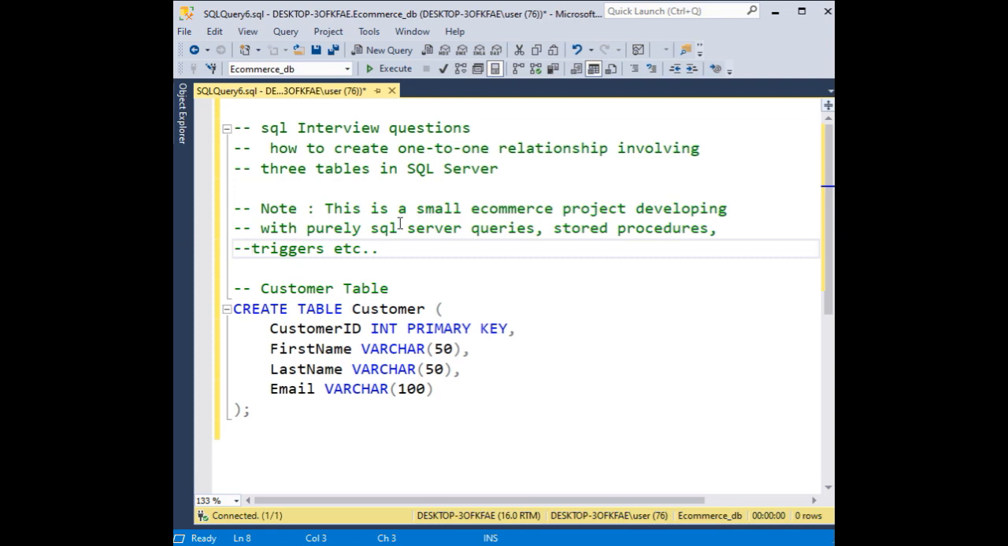Now I'm creating a new small e-commerce project developed purely with SQL queries only, using stored procedures, SQL queries, triggers, etc. And this is the first lesson of this e-commerce project development. In this tutorial, I'm creating a one-to-one relationship involving 3 tables in SQL Server.